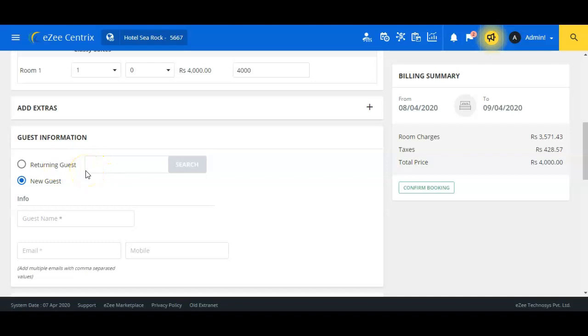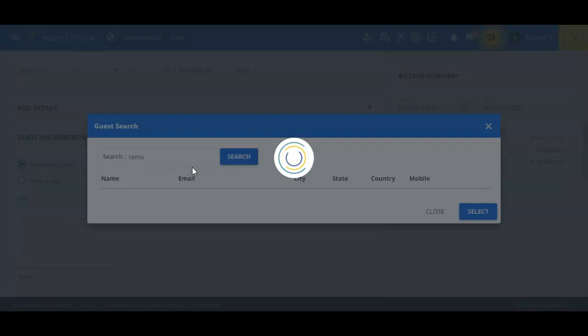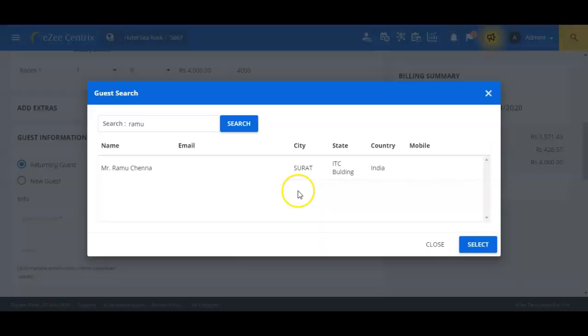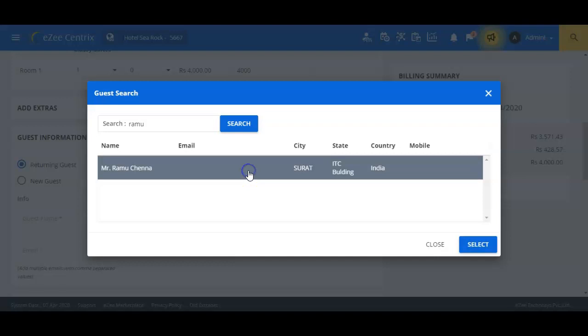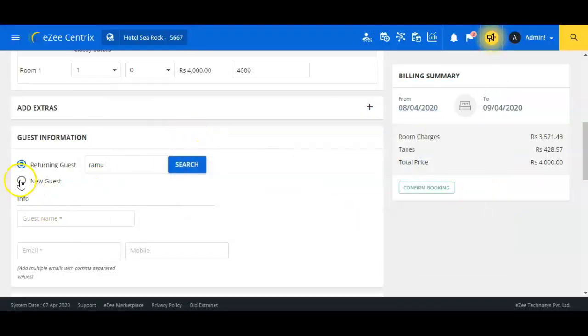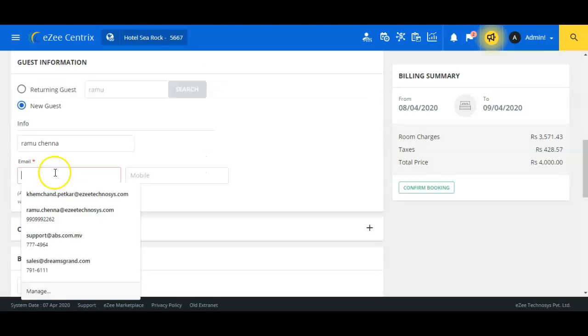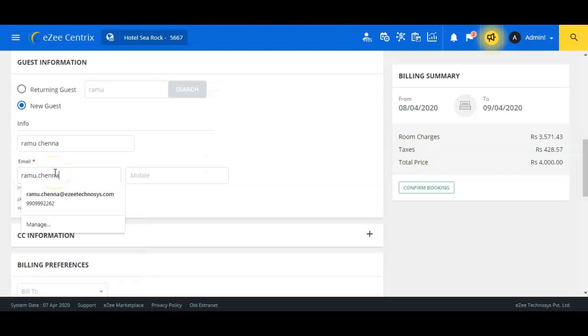Moving further, we will enter the guest details here. There are two ways to enter the guest details. The first way is to select the guest profile of a returning guest. Let's enter the first few characters of the guest name here, and click on the search button. From the relevant search result, let's select the required guest profile. The second way is to simply add the details of the new guest. Let's enter the required details for the new guest here.